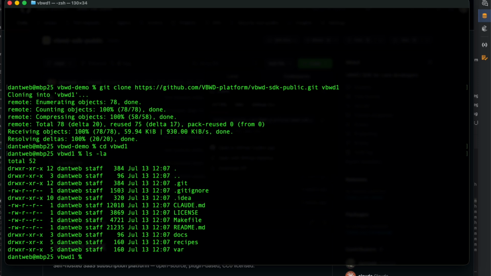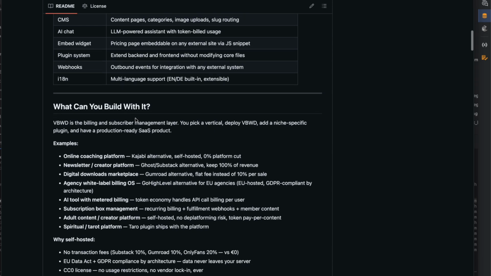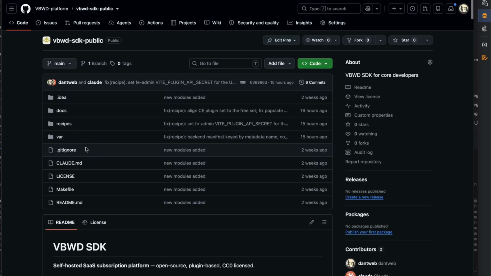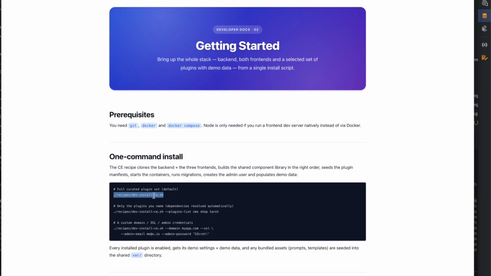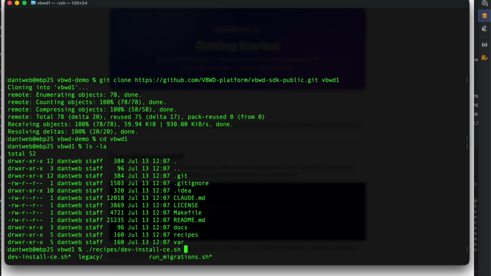So just very simple. And now we just need to run recipes. And what was this command? Okay, we have this actually here also. This one, dev install. And here is dev install. Correct. We have dev install.